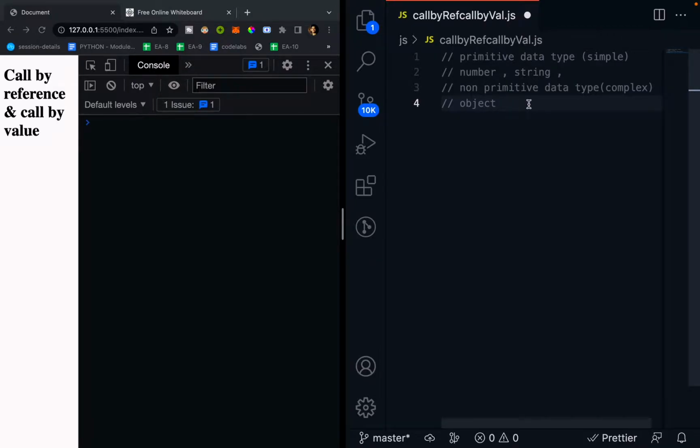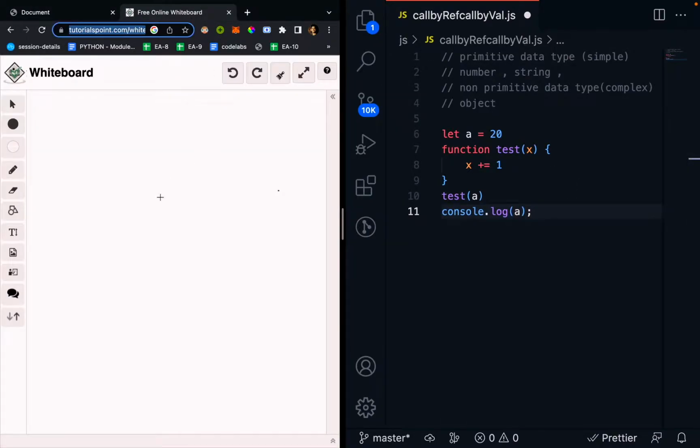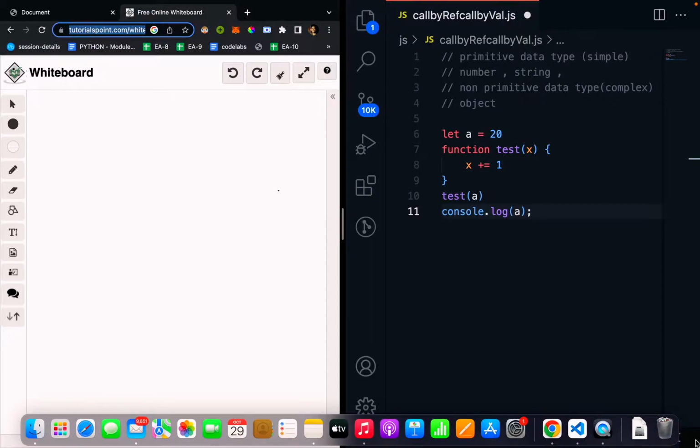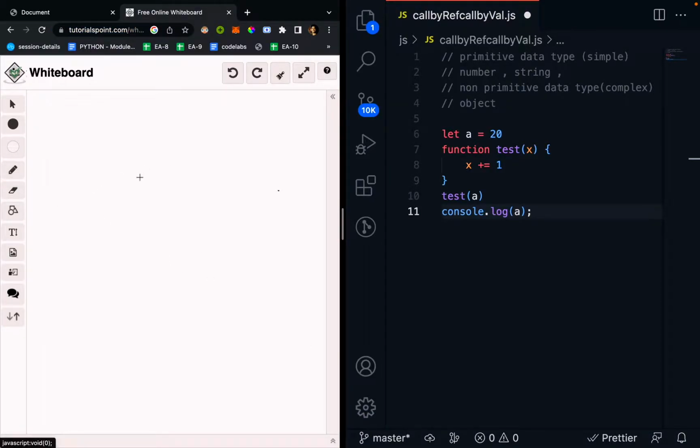Okay, so I'll just create a variable a, which is a primitive, which is 20. I'll create a function named test, and it's going to take a parameter x, and it's going to update x by 1. Then here I'll be calling the test function by passing a. Meaning basically 20 I'll be passing, and then I'll be logging that a. So let's analyze how it is going to behave, and then we will save and see the output. So what will happen in the call stack first.